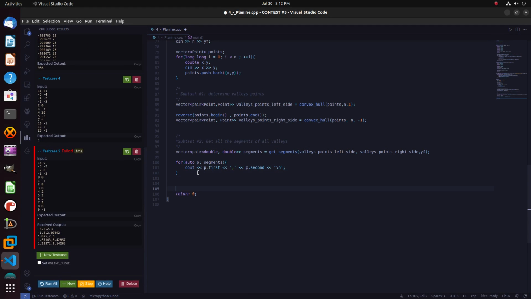Now subtask number 3. We have to compute the minimum number of intersections of this set of segments. Minimum number of intersections of the computed set of segments. Okay, this is our final answer here.